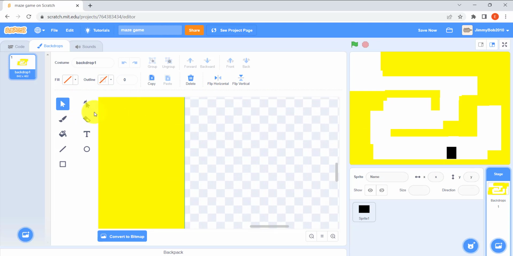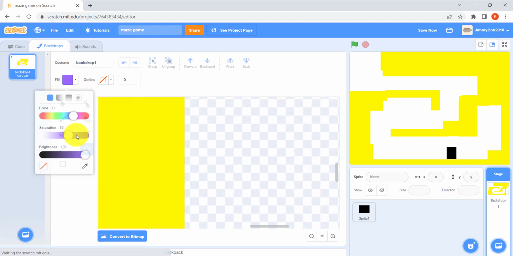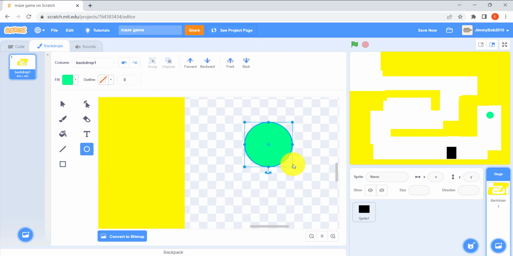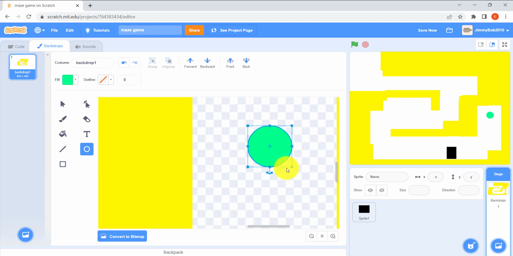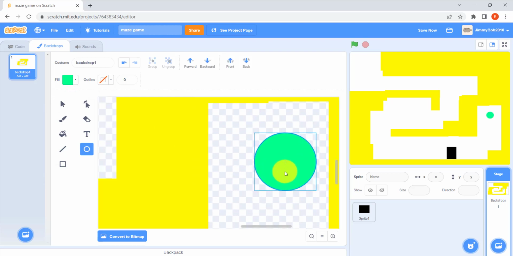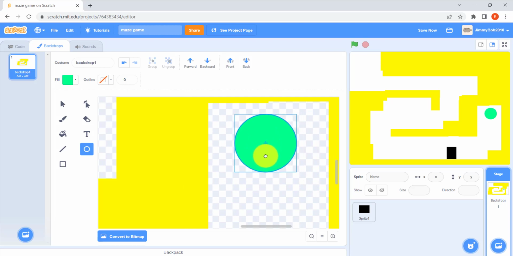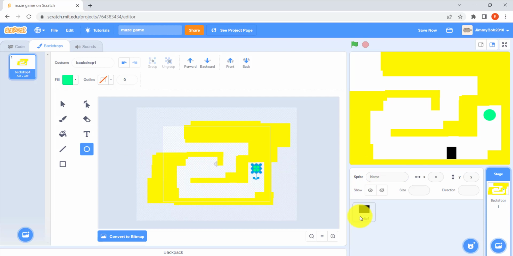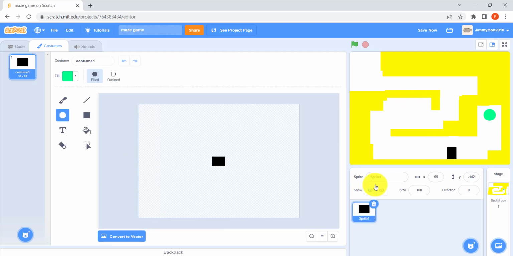And then you want to go back to your backdrop and add a finish. And I'm going to put mine here. Make it a circle, make it green. It's more of a minty green, but still. Make it a bit larger so you can see it better. And done. That is the basics.